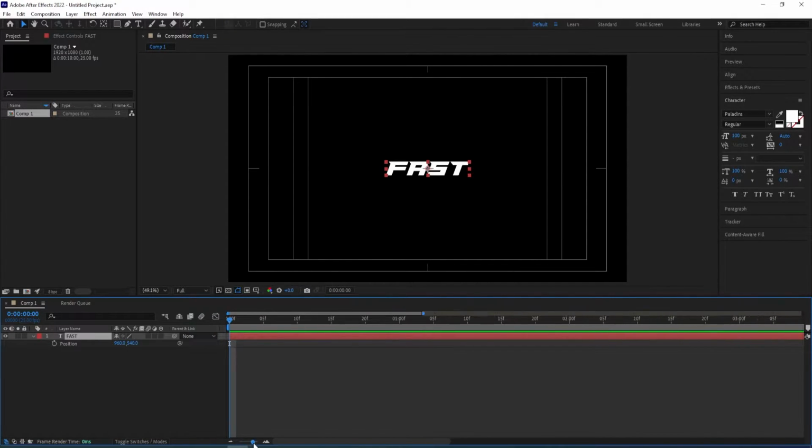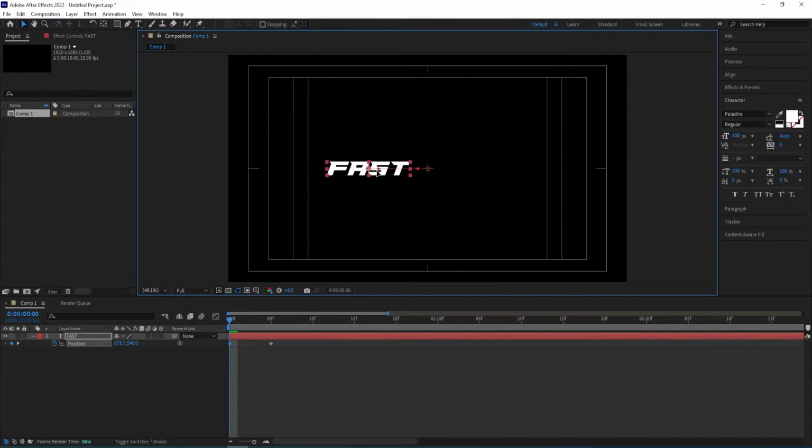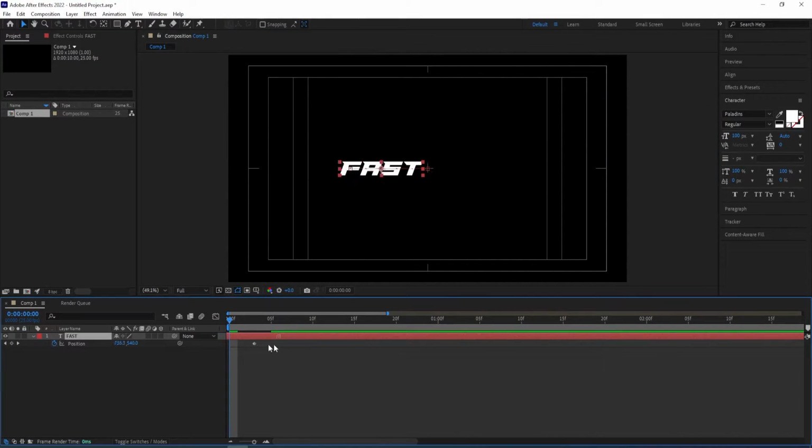I'll expand this so I can see the frames. I'll go to 5th frame, set a keyframe on position at 5th frame, and then go to the beginning, and then while holding shift I move this to the left side, and I'll be using these lines to help me out.